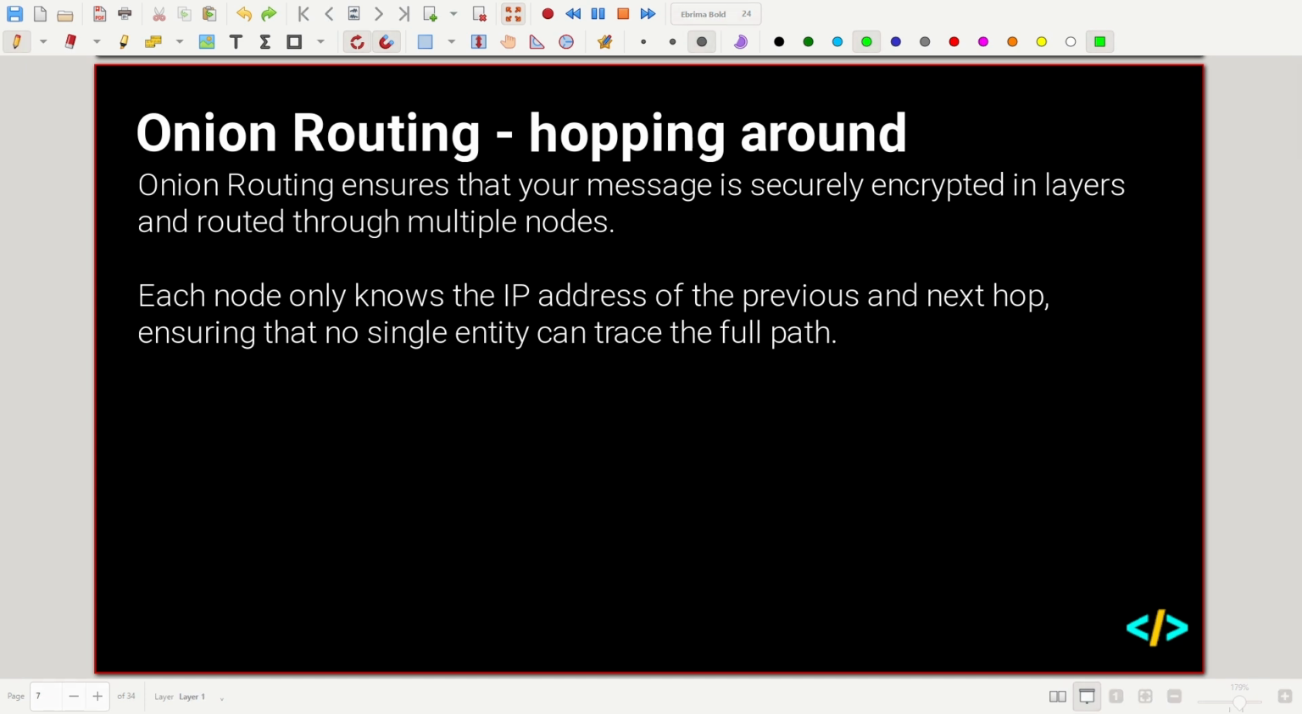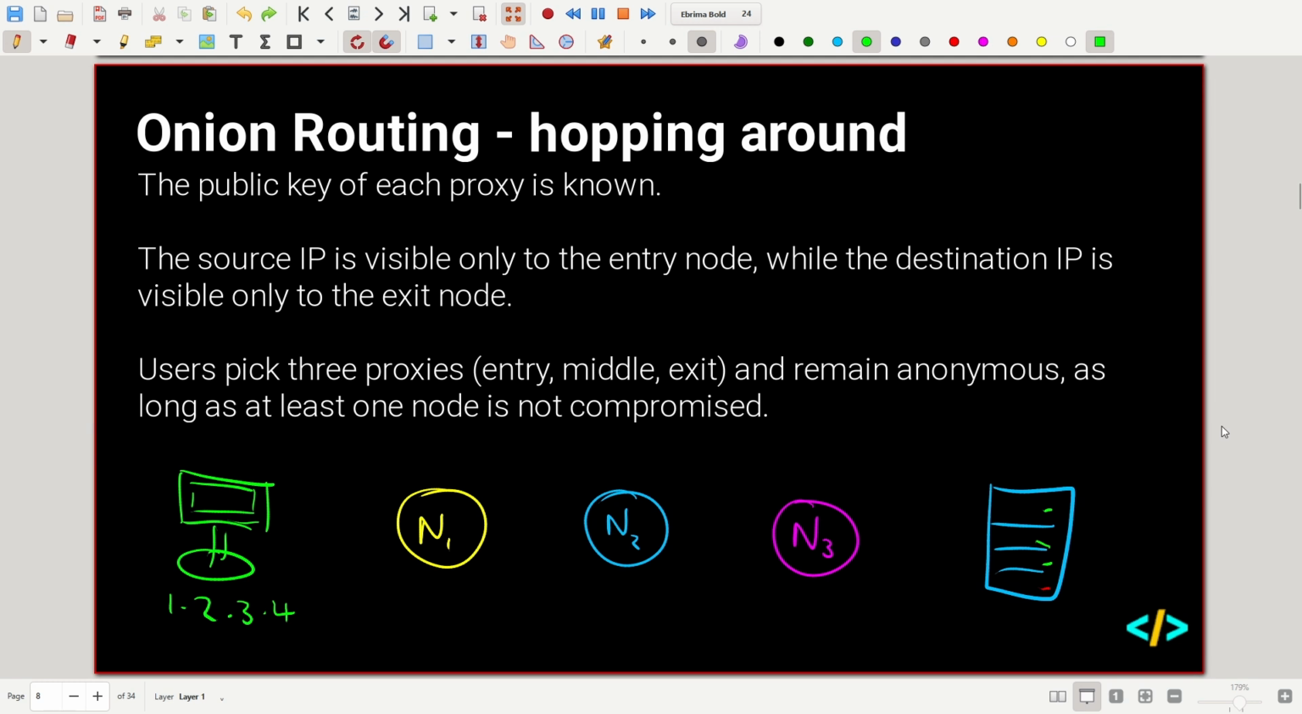Okay, now the public key of every proxy in this chain of nodes is known. It's public knowledge to anyone. And the source IP is visible only to the entry node, and the destination IP is only visible to the exit node. So when I talk about the entry node, I mean the first node in this chain. And when I talk about the exit node, it's the last node in the chain.